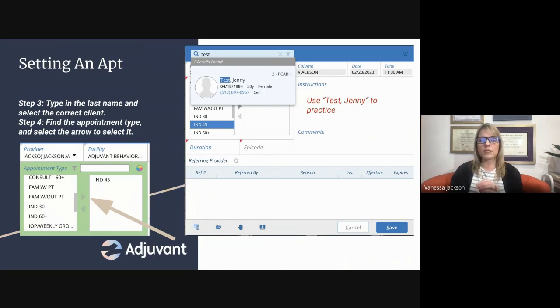In the New Appointment, you're then going to select the client that you want to set an appointment for. In this case, I used Test Jenny. In fact, as you're practicing in AMD, you can use Test Jenny and Test Josh as much as you want. This isn't a real client. These are totally fake, and it's there for you to be able to practice with. You're then going to select what type of appointment it's going to be.